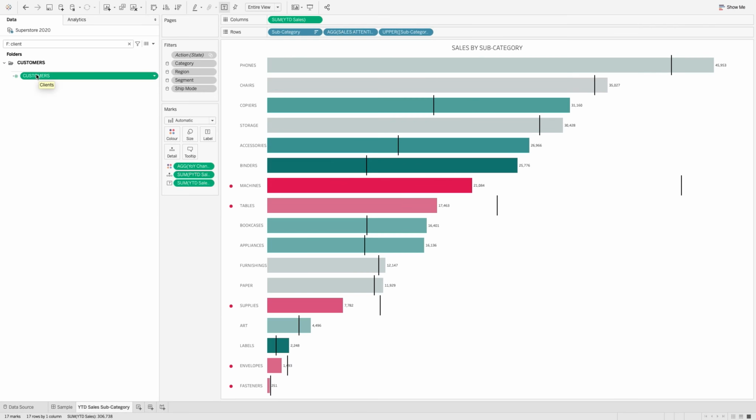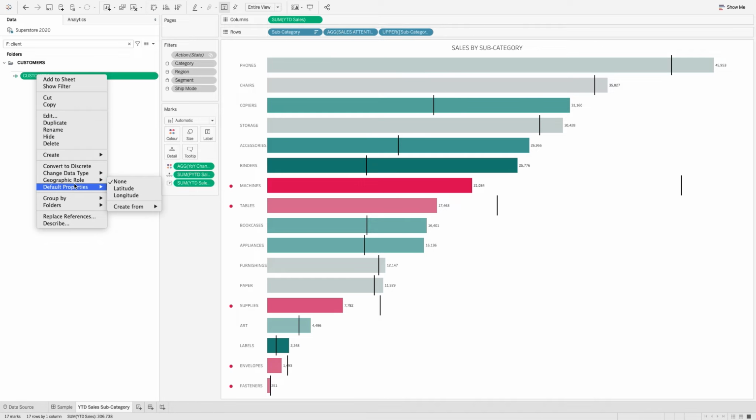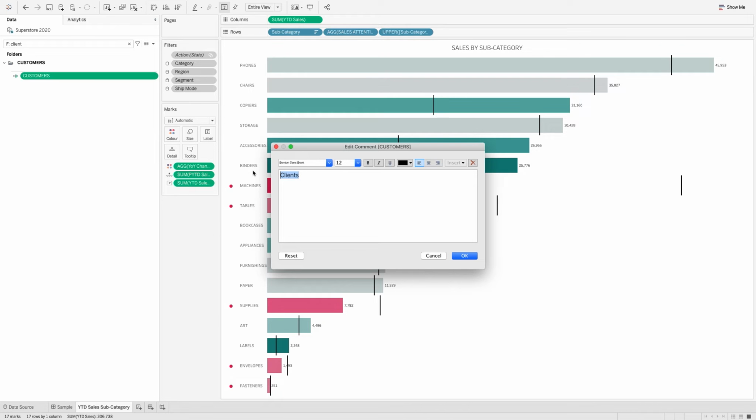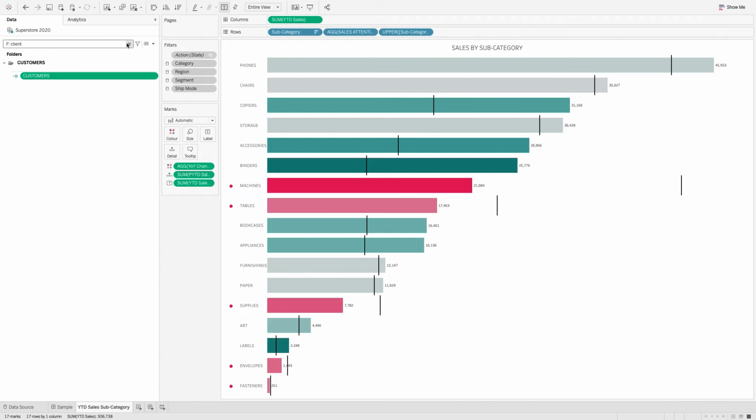So let me zoom out. If I now go to the default properties and go to comment, we can see that I added in clients. So you can add kind of tags in here that allow the user to search through it.